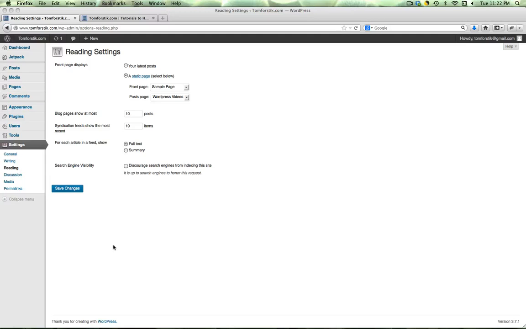Okay, let's take a look at the reading settings right here. Front page displays your latest posts. You would choose latest posts if you want your website to function primarily like a blog website, meaning that when someone goes to your domain, they see the latest posts, and that's going to be essentially like a blog.